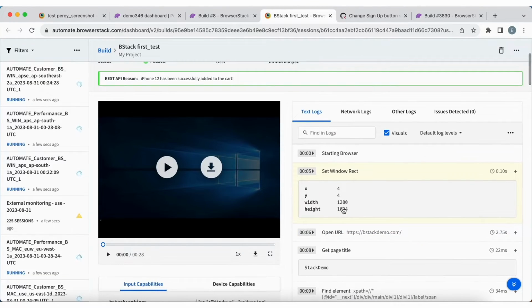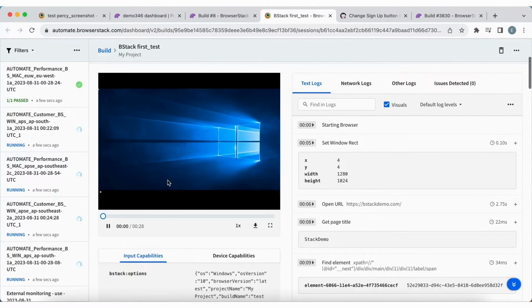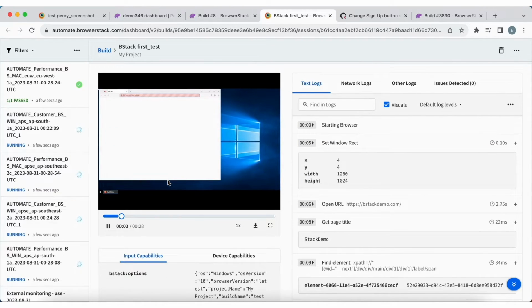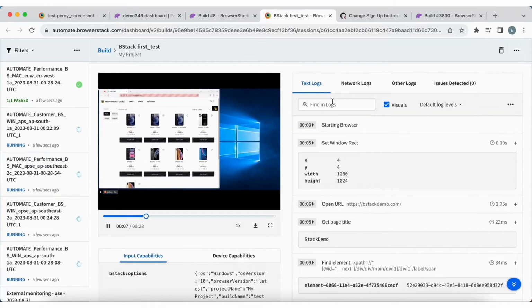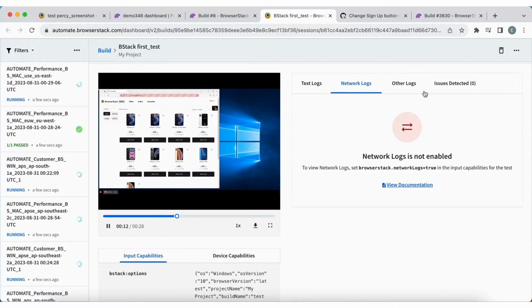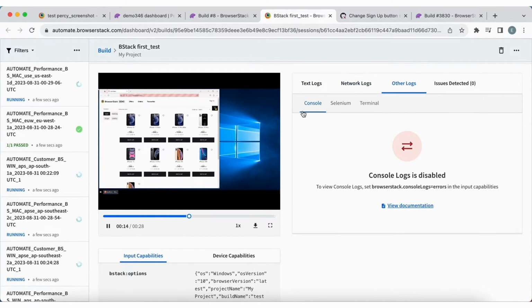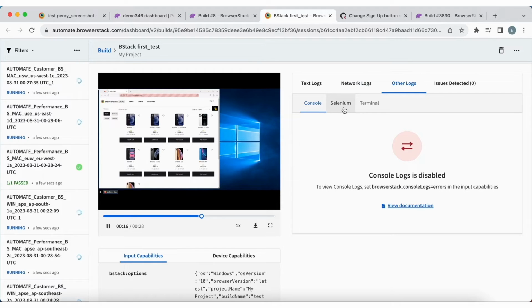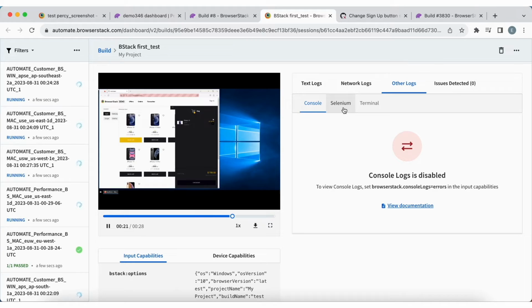From the Automate dashboard, you are able to view helpful debugging assets that include a complete video that corresponds to exactly what your script was running on the remote browser, as well as various debugging logs, such as session logs, network logs if configured, as well as console and Selenium logs. Developers and QA engineers can diagnose and debug issues quickly using these BrowserStack products.